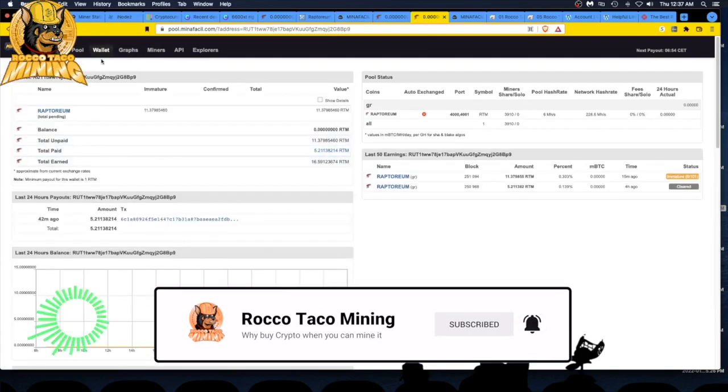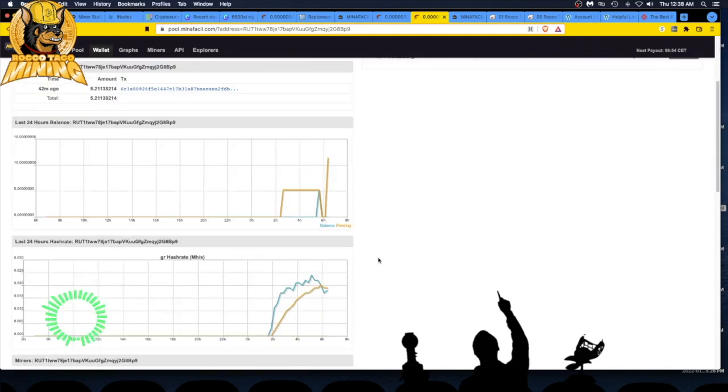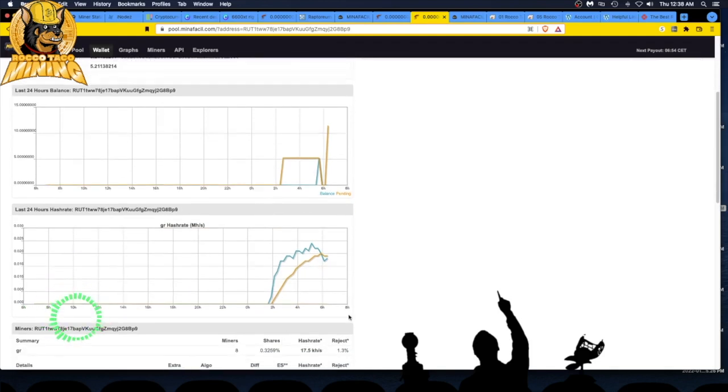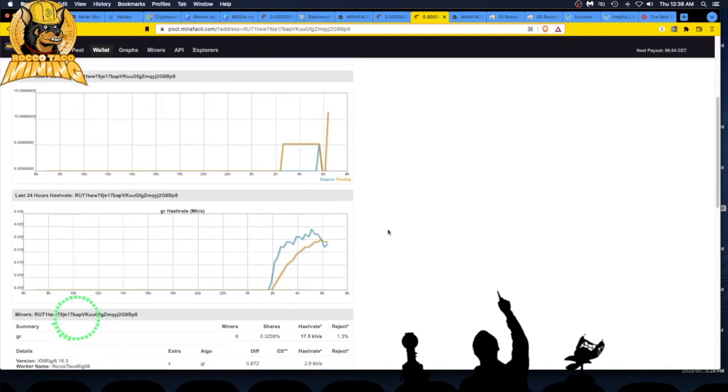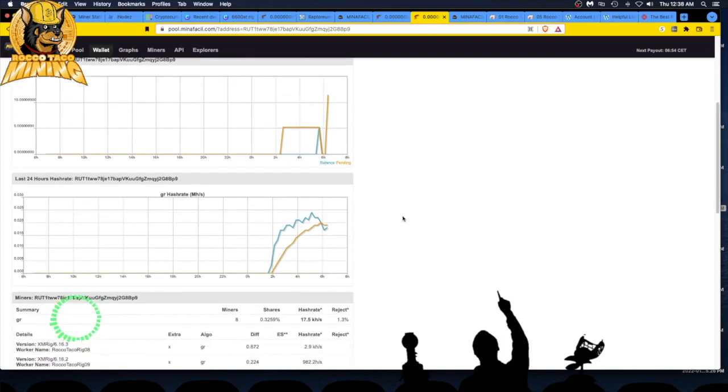This is my main page. You put in your wallet. And if you want to send me some Raptoreum, please do. I'll take it and make passive income off it, and I'll say thank you. All right, look at that. There's my graph since I started. It's been almost 6 hours, churning away. And what is this? We got a balance pending. I like it. I'm digging it.